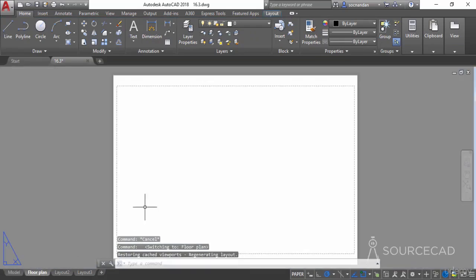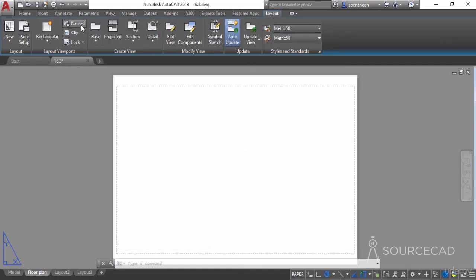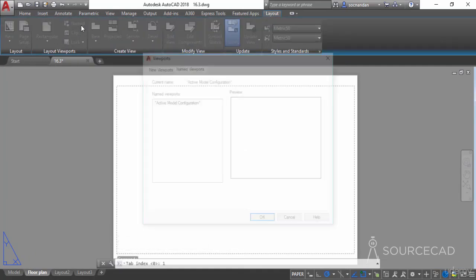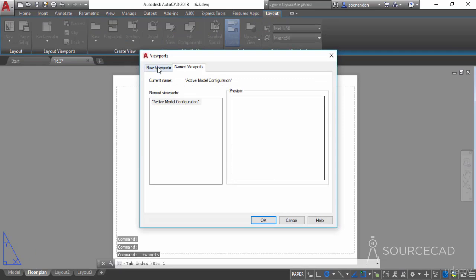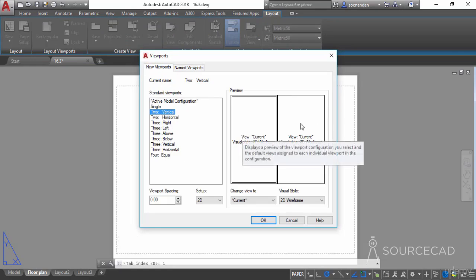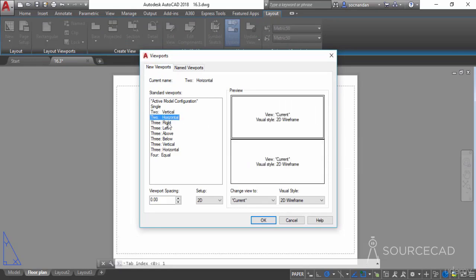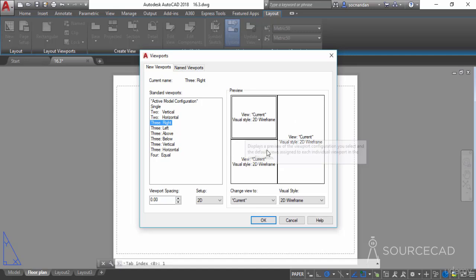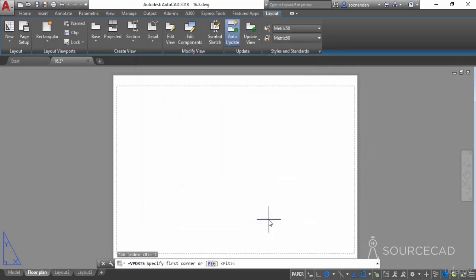So I'll go to floor plan, and now here I will add some automatic viewports. So I'll go to layout, and here we have this named option. So let's select this named and go to new viewports and select from any of these presets. So we have 2 vertical. Now in this case 2 viewports will be added, 2 horizontal, 3 right, left, above, below, and all of these settings. So whatever you want you can select from this list. So I'll select this viewport configuration, click on OK.